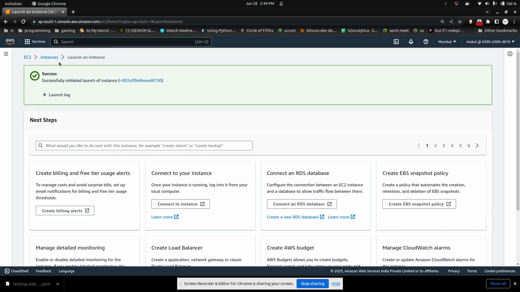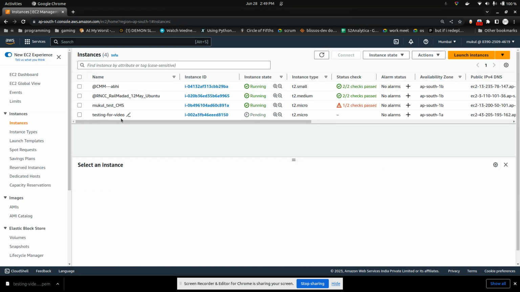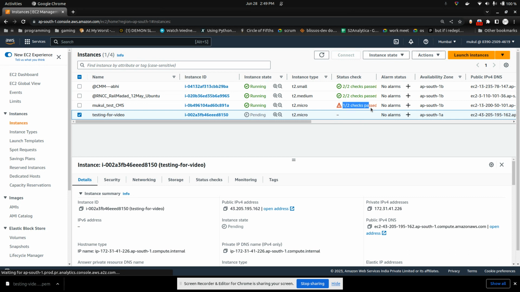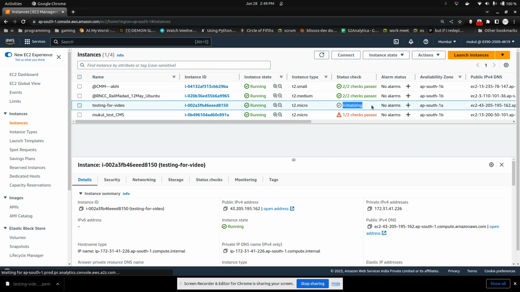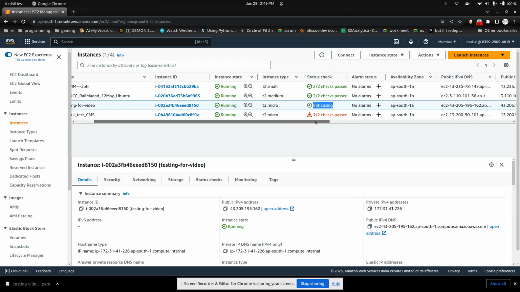Okay, so if we see in the instances page, it is in pending status, and there will be two health checks. This one, the health check is failing, so it may need some refreshing of the state to pass it. So now it is running, but the health checks haven't passed, so we have to wait. It is still in initializing status, so let's wait.